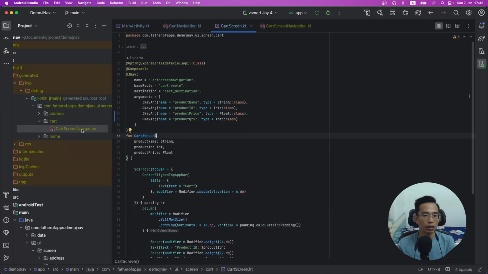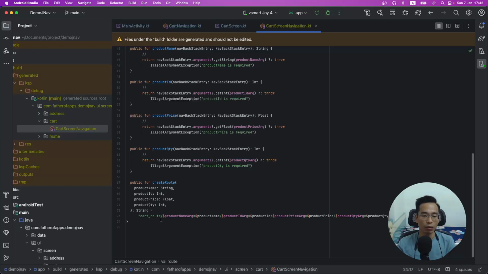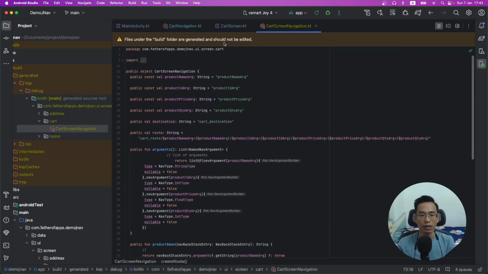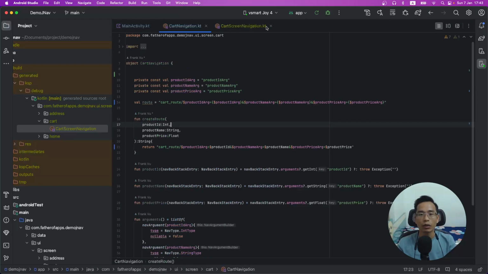Okay, you can click on card, and you can see that JNav generated new code for you. You can see here the card route, and it also updated the create route function. And it's the same when you want to add a new argument. It's simple when we work with card navigation.